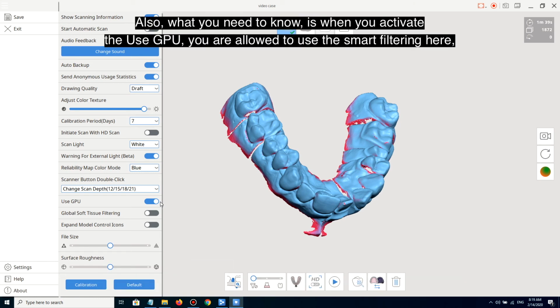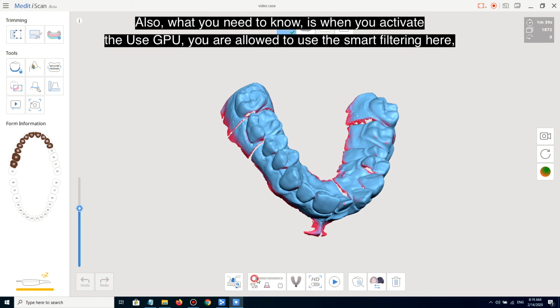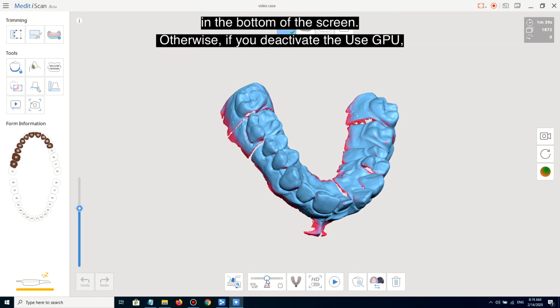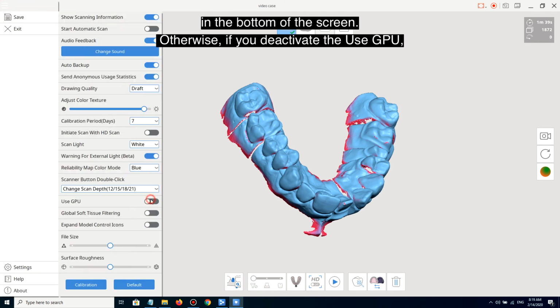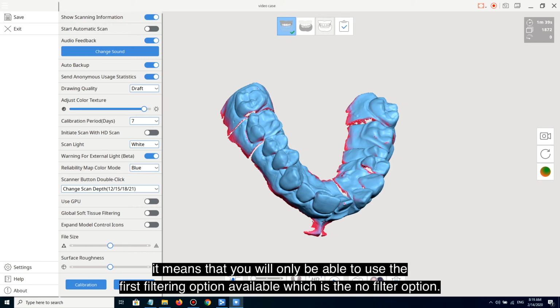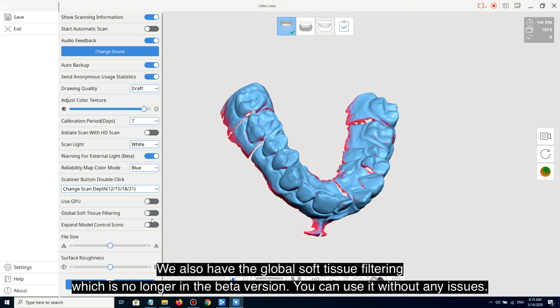Also, what you need to know is that when you activate the use GPU, you're allowed to use the smart filtering here at the bottom of the screen. Otherwise, if you deactivate the use GPU, you have only the first option available, which is the no filter. We have also the global soft tissue filtering. Now it's not a beta version, you can use it normally without any issues.